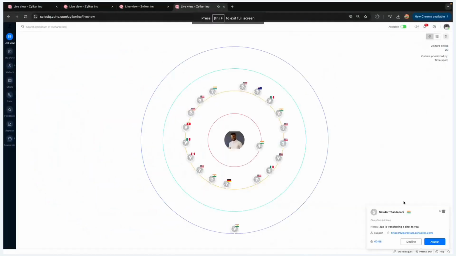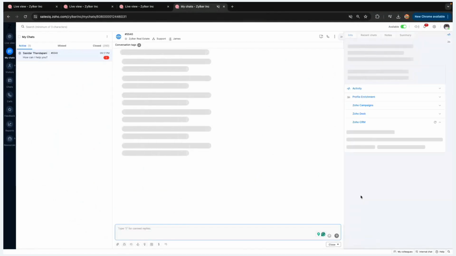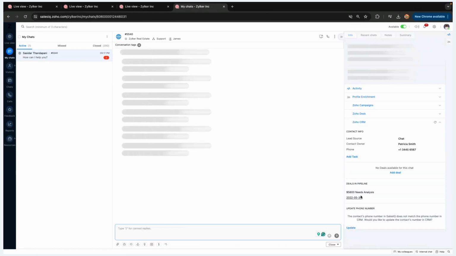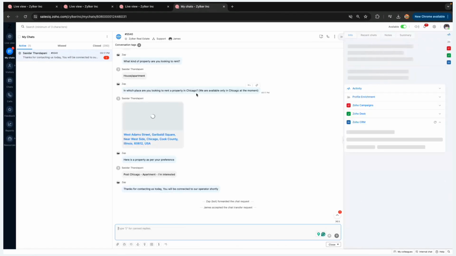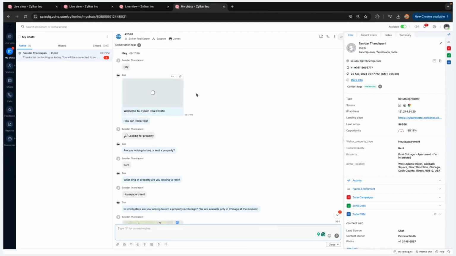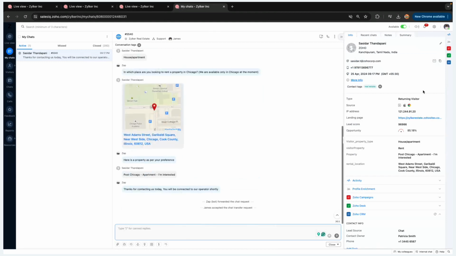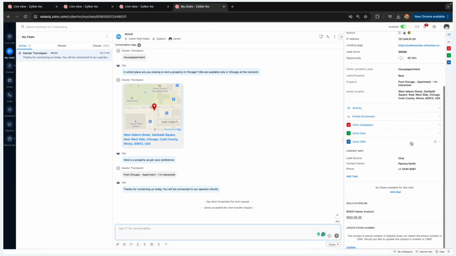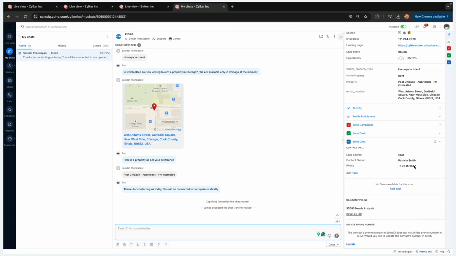So the bot is forwarding the chat to an agent. So this is how the bot can identify a prospective lead and connect the chat to one of your agents. Here your agent can find all the previous chats that went on with the bot and all the basic details. If you have integrated your CRM, Desk or Campaigns with SalesIQ, all those details will be available here. So with all this information, it would be a better opportunity to convert the prospect to a customer. So yeah, then they can just simply start a conversation like this.